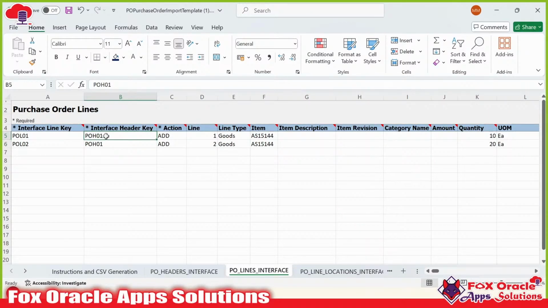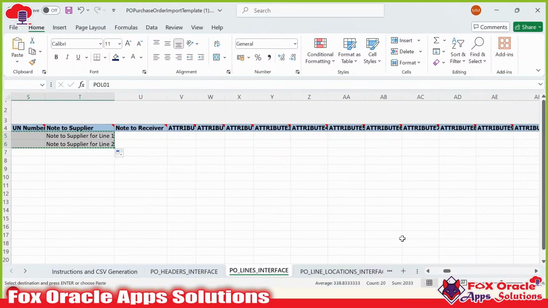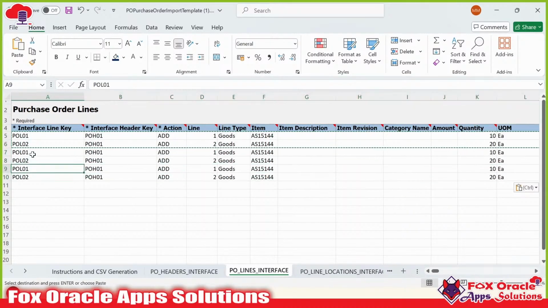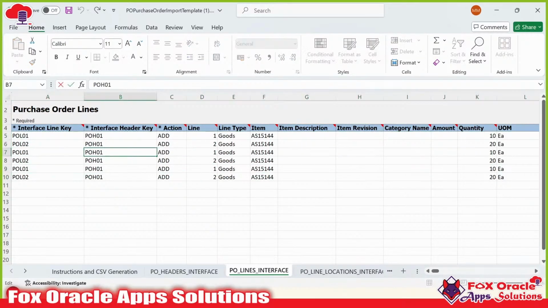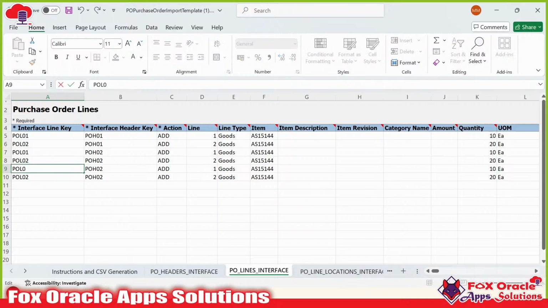POH1. Now the same thing we have to provide for another purchase order. So let me repeat the same. You can provide based on your requirement. Let me copy this same, but this time I will pass 4 lines and make this purchase order header 2. It means that our second purchase order, POH02, will have 4 lines, with line key 1, line key 2, line key 3, and line key 4.